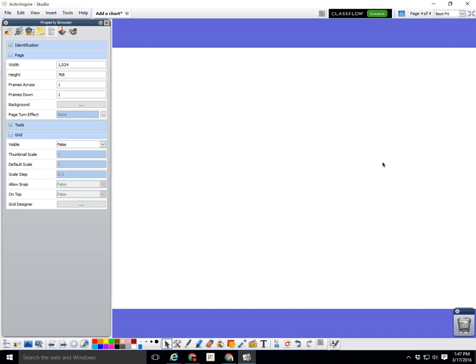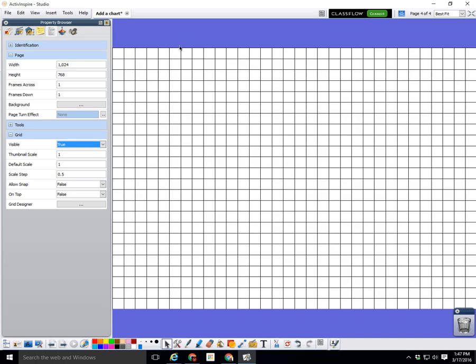So, I'm going to take a blank page. Notice I'm in the property browser. I've already got it pinned open. I went to the property browser, down to grid. See right here where it says visible? Instead of false, make that true. That'll show you the grid right here.